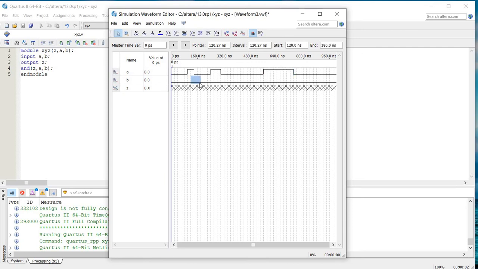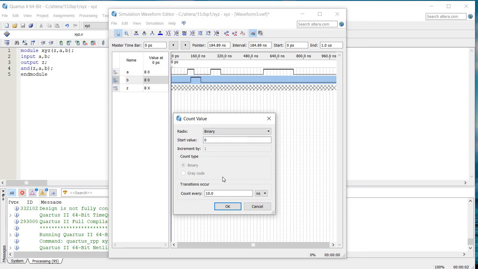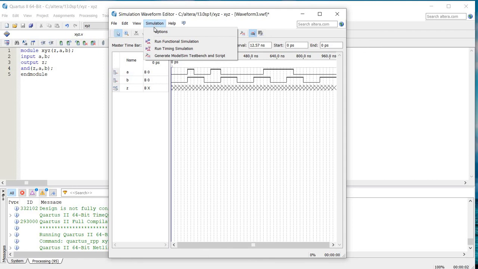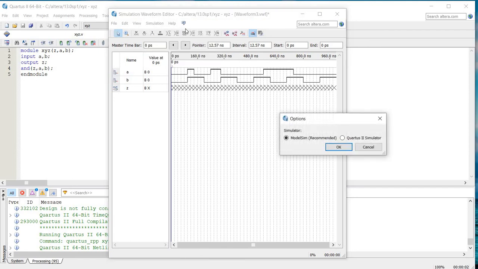If you do not want to do this and you want to give it a clock cycle, simply click here on C, set the clock. Here we set 100 nanoseconds and OK. You see it's a clock pulse. Now it's time for simulation, and first I show you something. I click Simulation and Options.